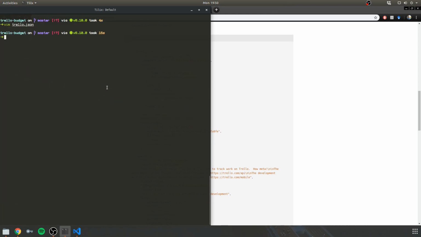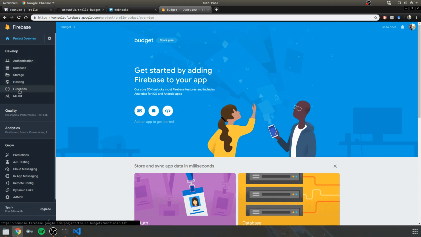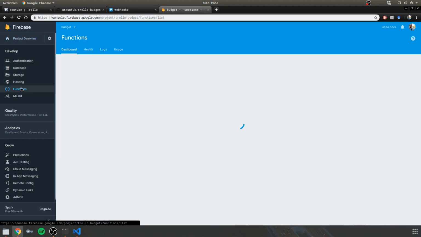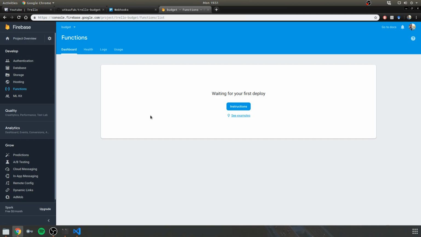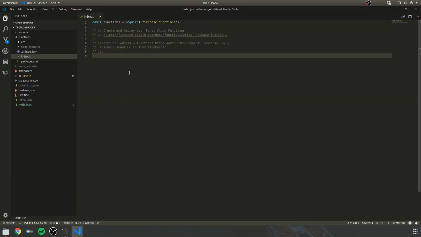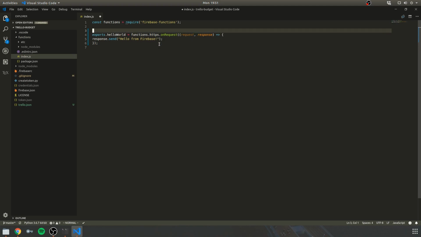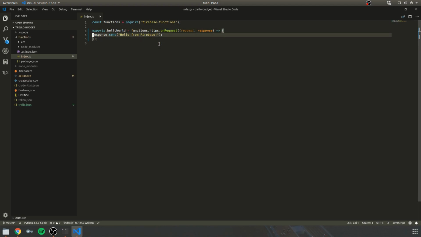So let me close this. Here when you click on this functions tab, you see that there are no functions currently. When we create and deploy our first function, we'll come back here and see that there exists a new function. So let me open up Visual Studio Code. You can choose whatever you want. It doesn't matter actually. So here you can see it already provides you an example HTTP function.